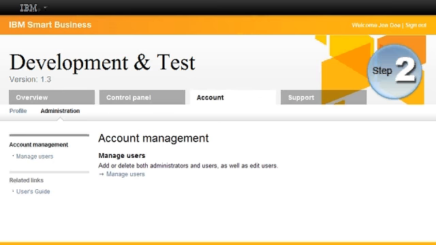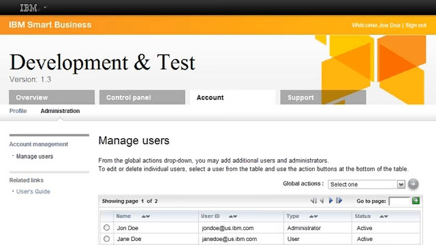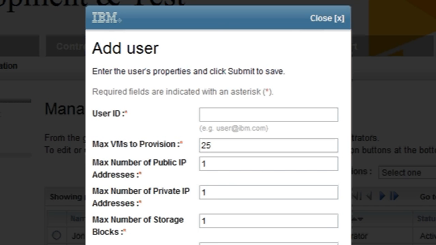To complete Step 2, I click on My Account tab and then click the Administration sub-tab. I then click on the task to the left entitled Manage Users. On the Manage Users page, I click the Global Actions drop-down and select Add a User, and then click on the icon with the right pointing arrow. This dialog box pops up.